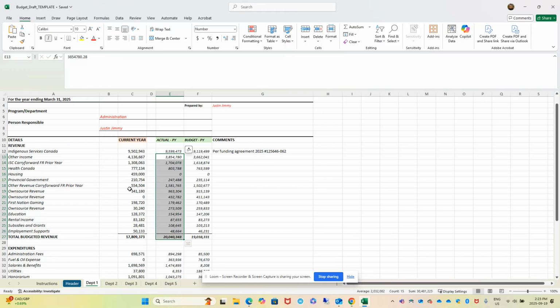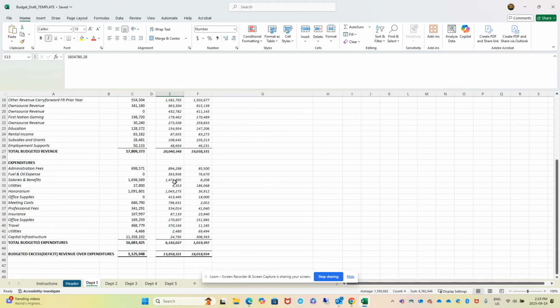For example, we had other carry forward revenue of 550,000 is what we're budgeting. But in the last year, we actually had 1.5 million. But that's carry forward revenue. So maybe we had a large surplus last year, so we don't want to put 1.5 million in there. This is typically something you would have already known from the accounting department. Okay, and the other ones are really within par of where they are.